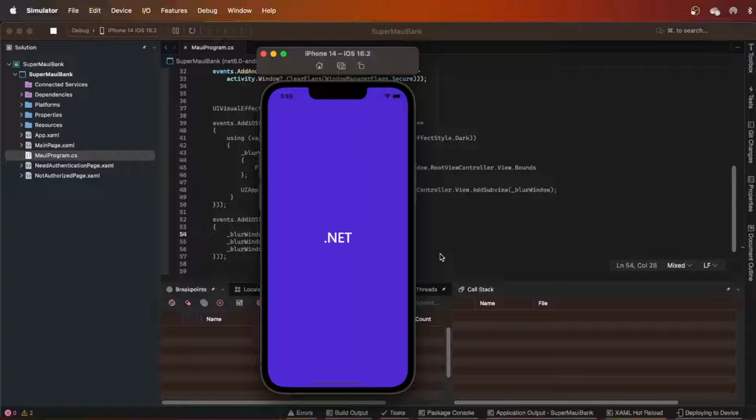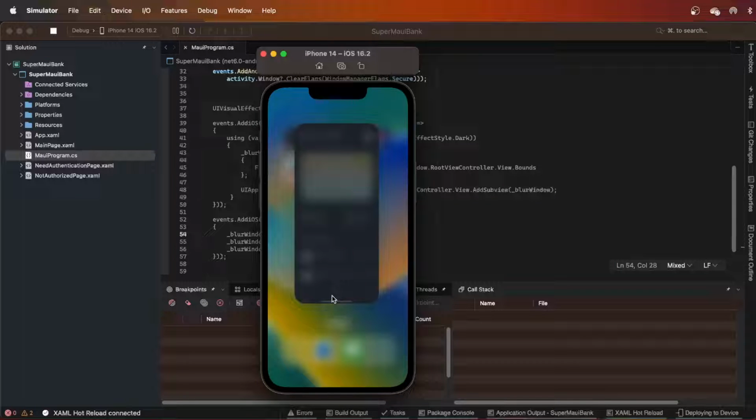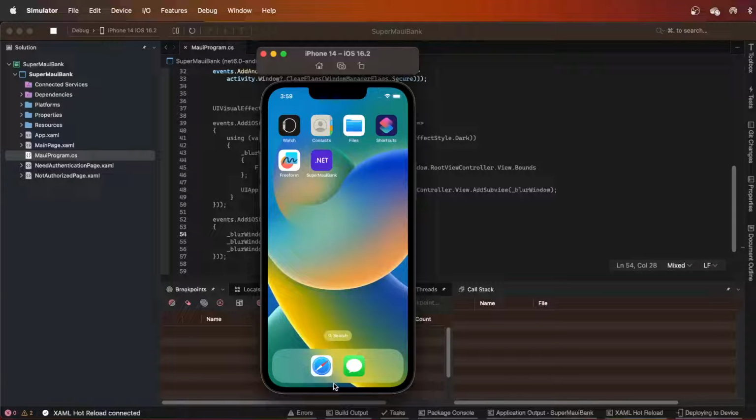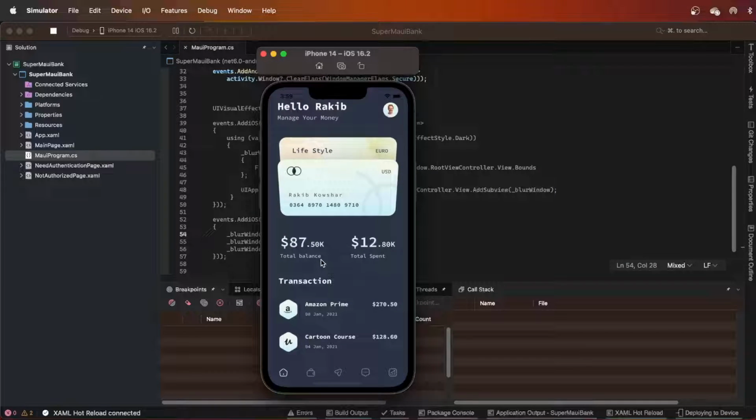So the application is launching. Now, do you see the moment I try to go to the background, let me just put this in the background, and even if I go to the window manager, we see the actual image of our application, but you cannot see any information in it. All the information has been blurred out. This to me is a much better way, but the moment you click on it, it comes to the foreground.